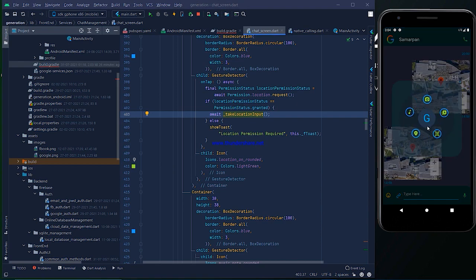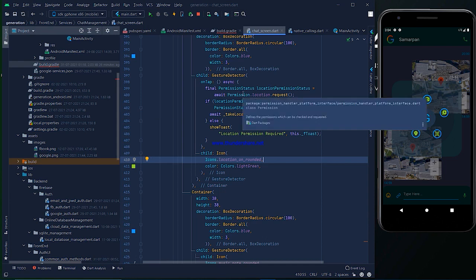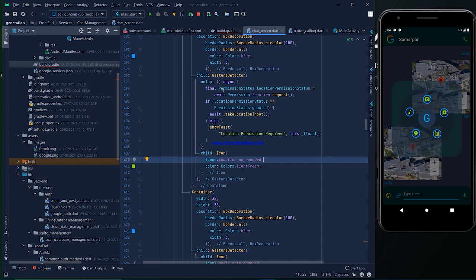In that pop-up rounded circle, there is a location icon present. So that is showing the location on the rounded. Here in the onTime method, we first request the user for the location permission. If the user grants the permission, then we switch to that method. Otherwise, it shows a toast message: location permission required.